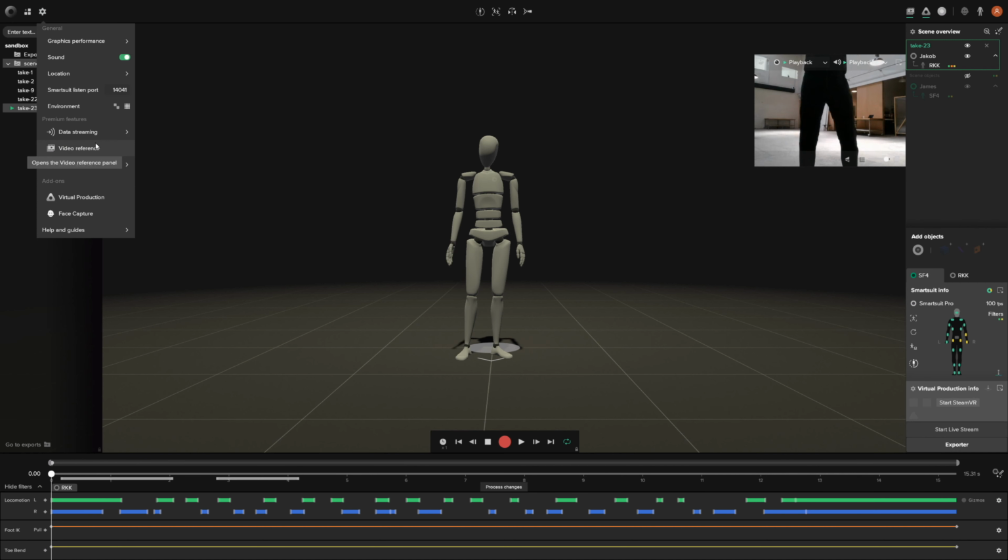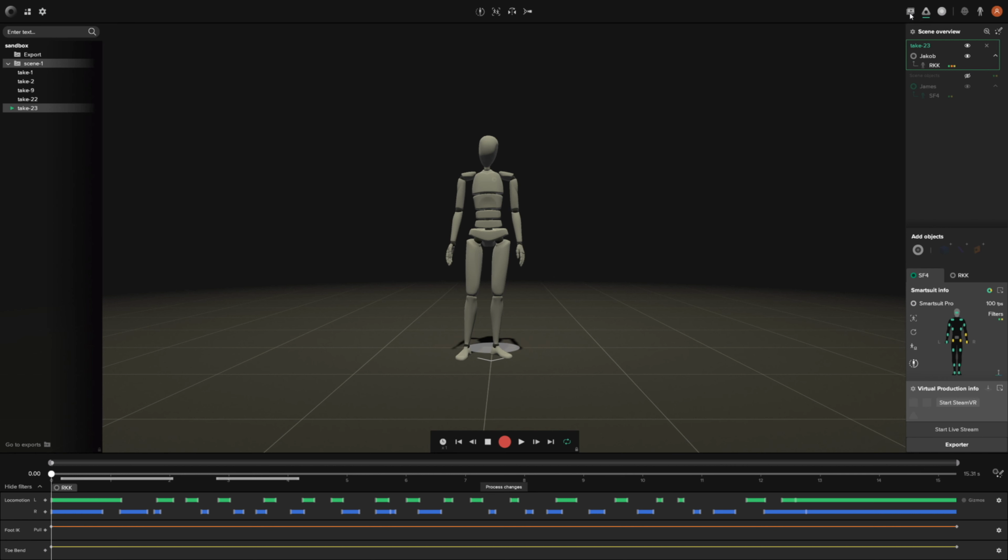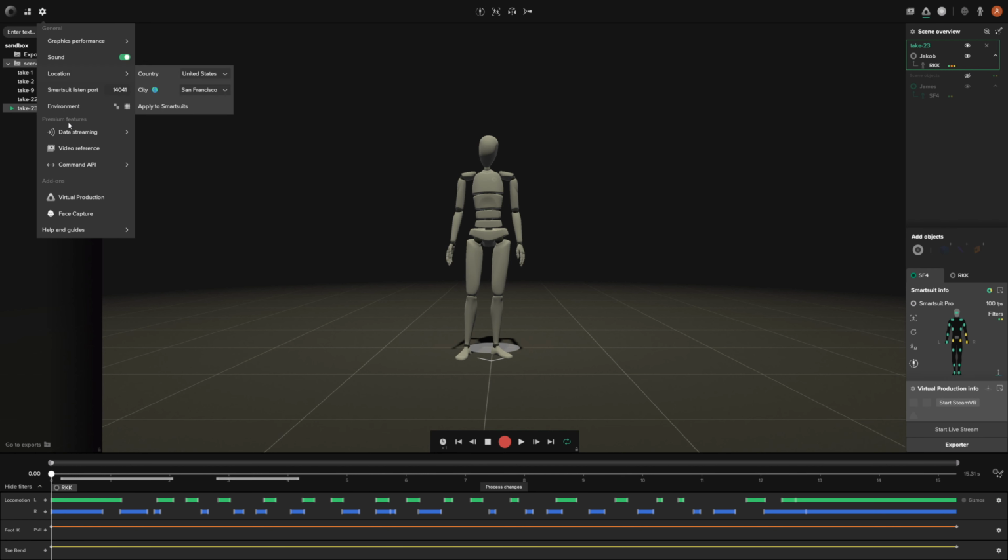You can show and hide your video reference by clicking this, and there's also a little shortcut right here if you click that on and off. You also have Command API, which allows you to send commands to Studio through an external application, which you have to have enabled to use some of the features within the Rokoko Remote app.